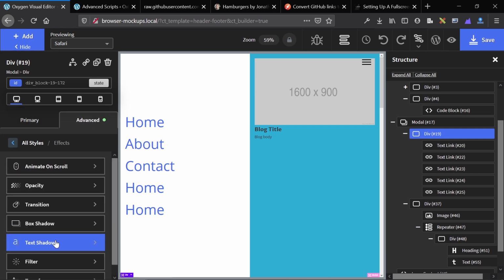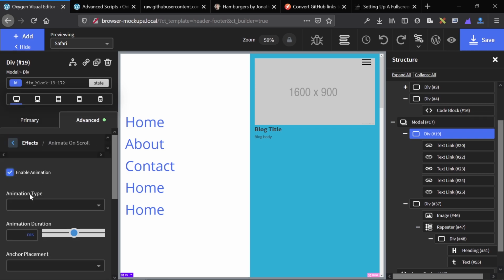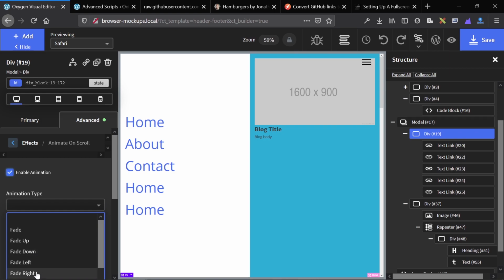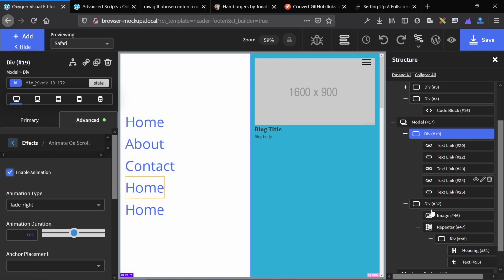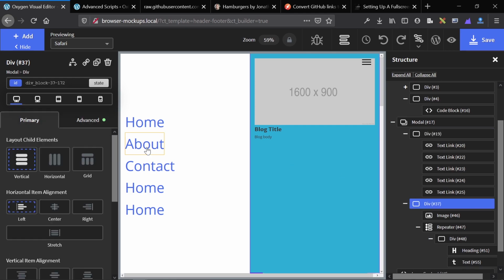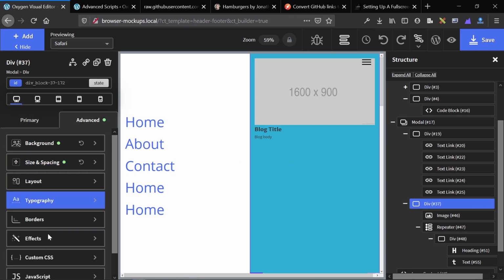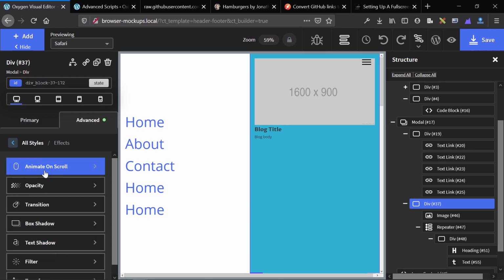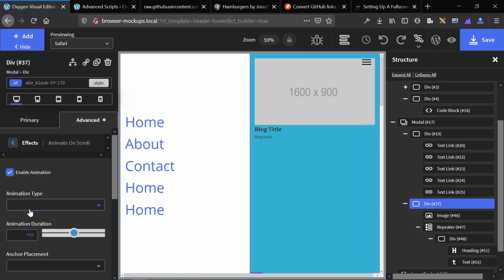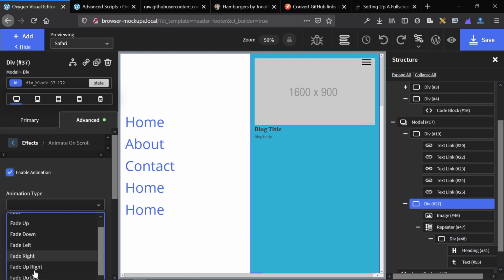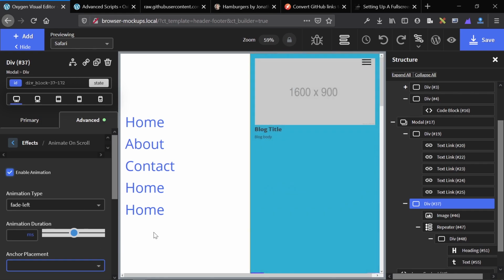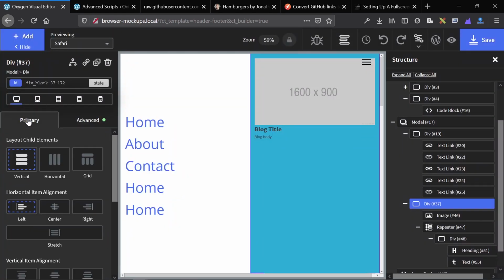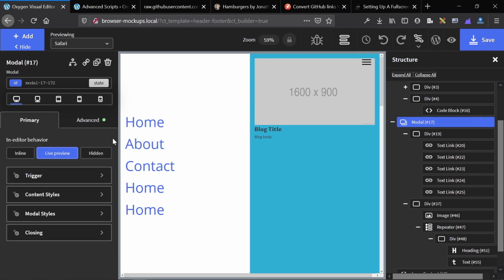And then I'm going to just go to Advanced, Effects, Animate on Scroll, set our animation type to fade in. Effects, Animate on scroll, Enable. Fade left. Where's our left? There we go.